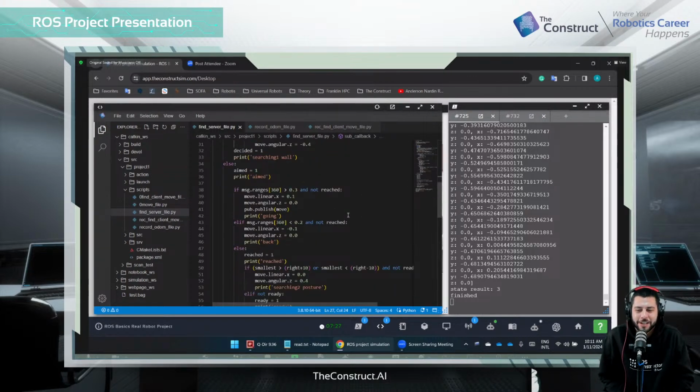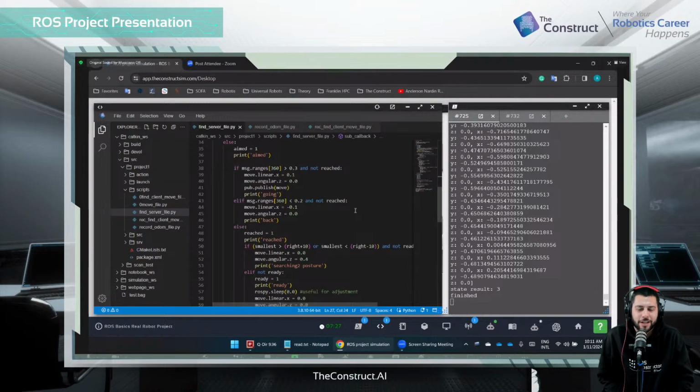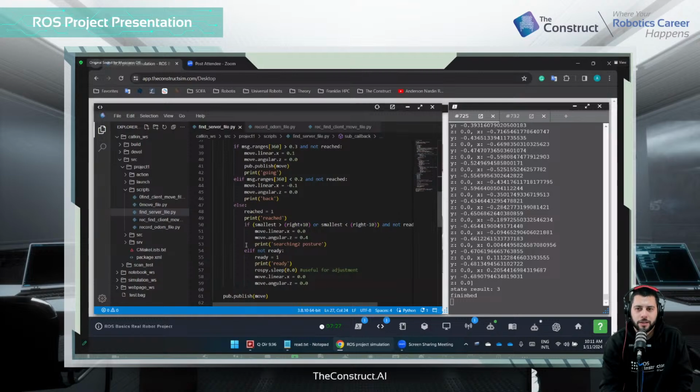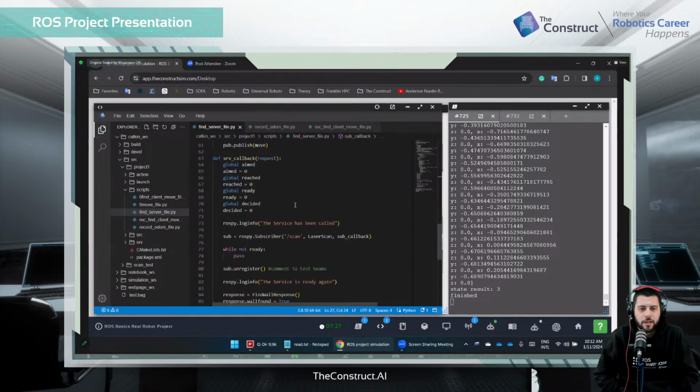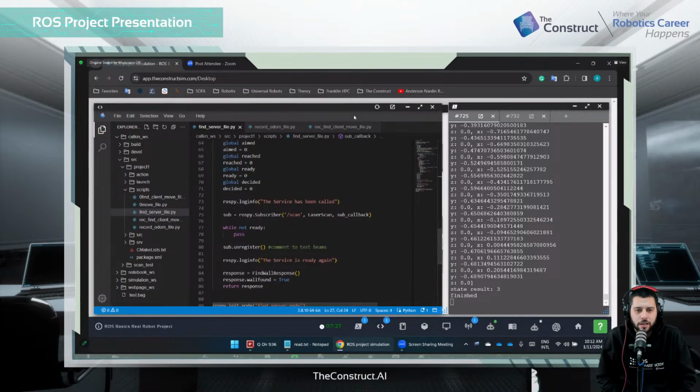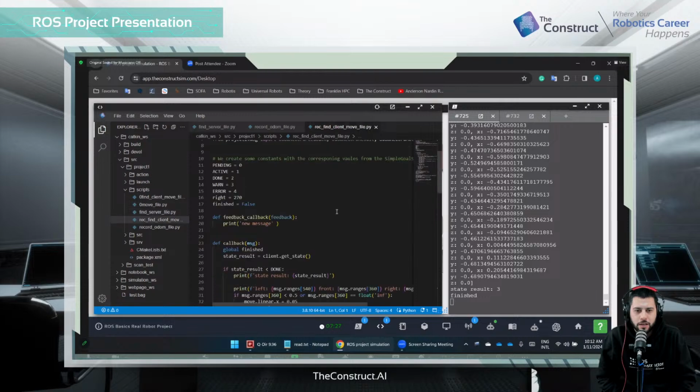Okay, so this is the basic stuff, besides what I did as additional. Here is where it goes to the wall, the closest one that it was defined, and here is where I define the posture or the position that I want the robot to keep with the wall on its right side. So this is typically the template of a service, and it communicates with the main script.